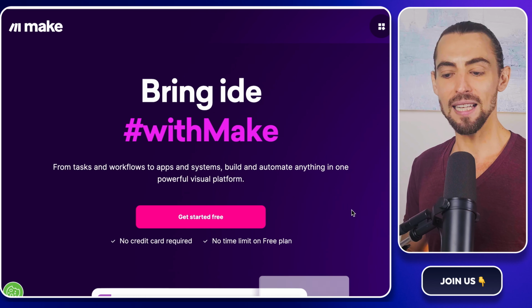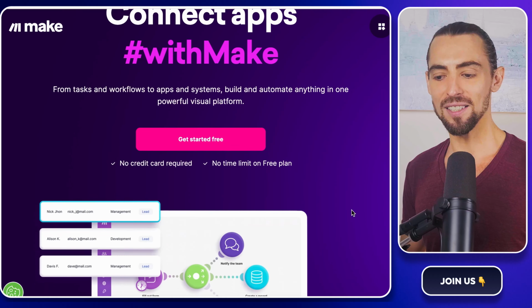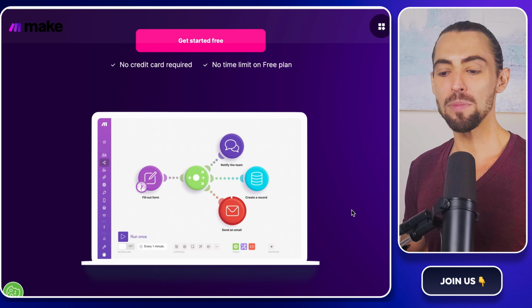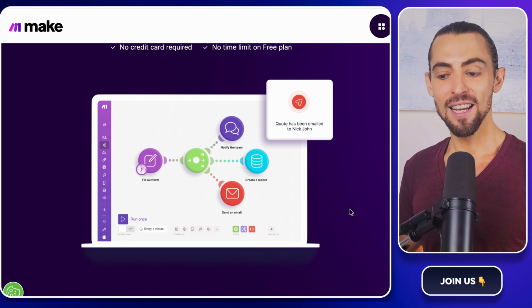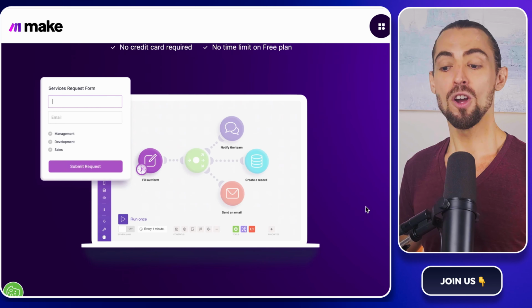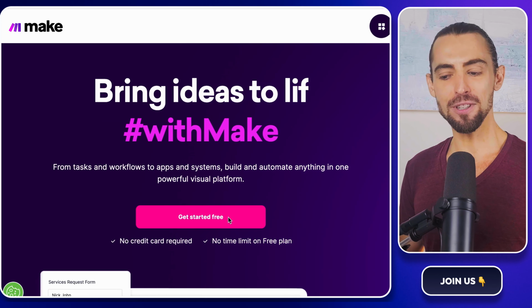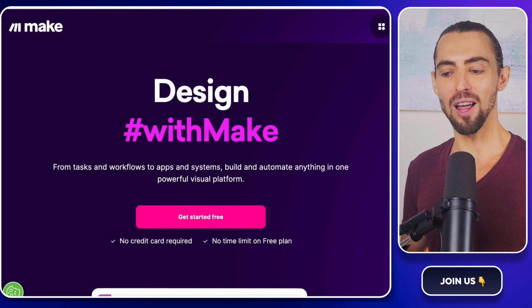All right, now let's kick things off by diving into Make.com. This is where the magic happens, guys. Make.com is a platform that lets you create automated workflows, which they call scenarios. It's super handy for connecting and automating tasks across different apps. So first things first. Head over to Make.com and either create an account or log in if you're already a part of the club.